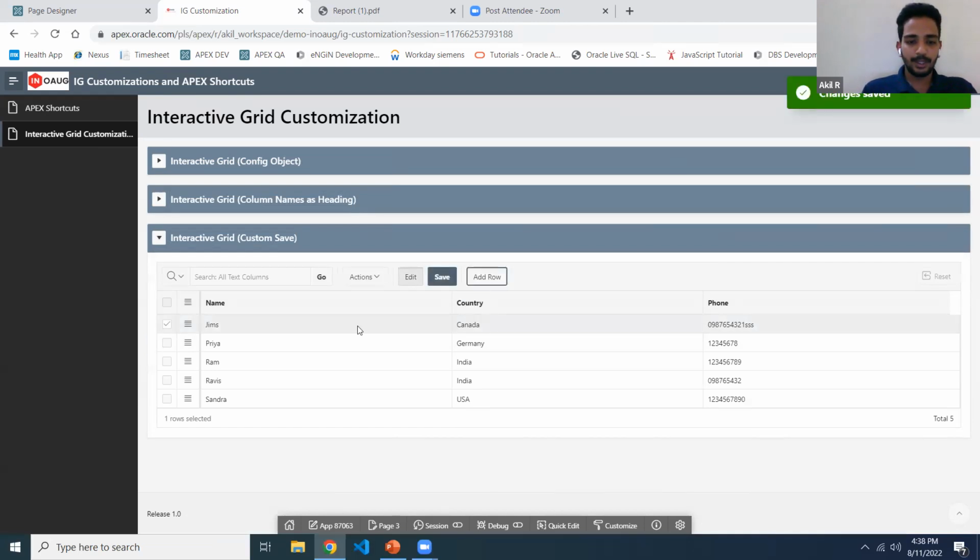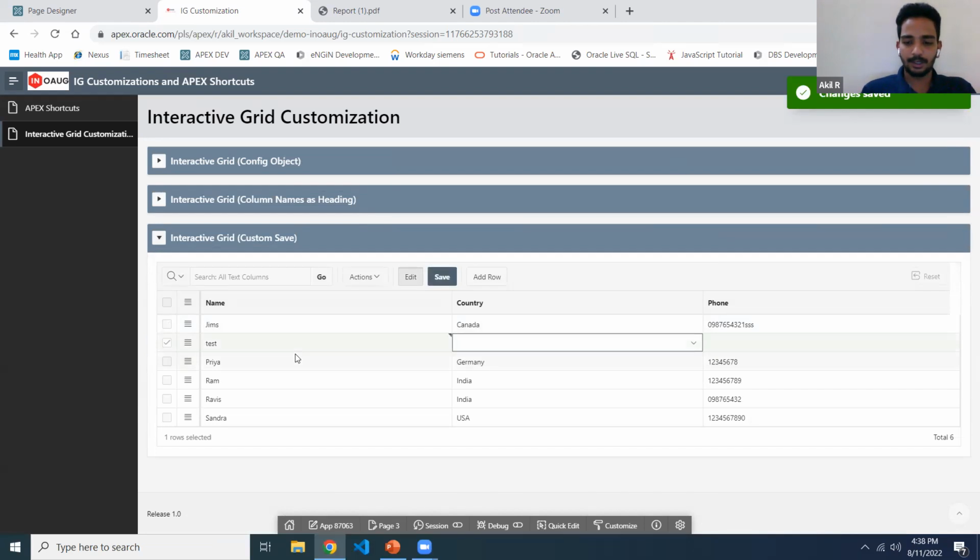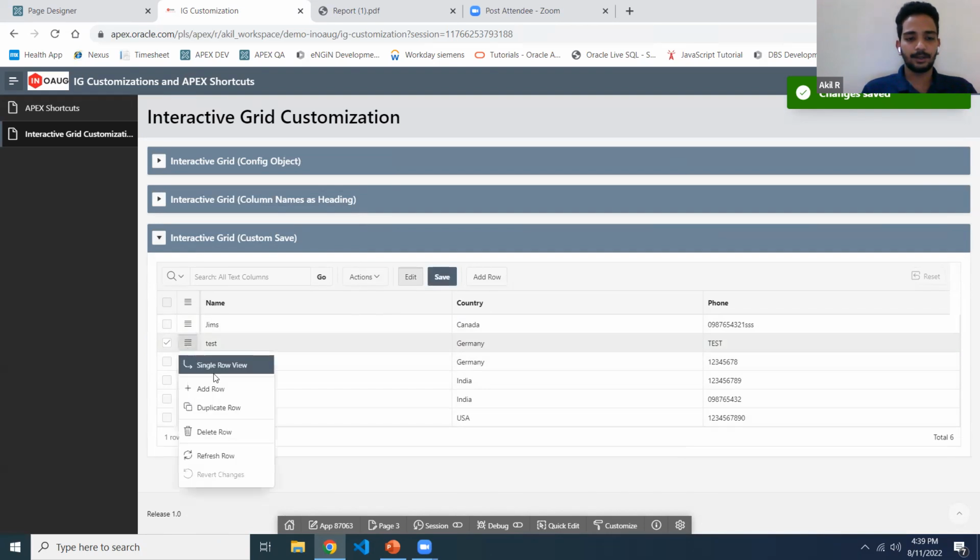So in the same way, if I'm doing some insert here, some test, and I'm just saving, it is getting saved. But what I wanted was to show a confirm for delete. So I'm just deleting the row and clicking on save. You can see that I'm showing a confirm here.